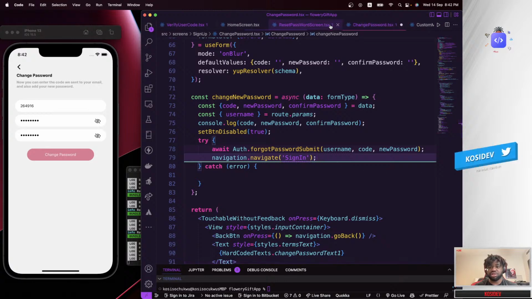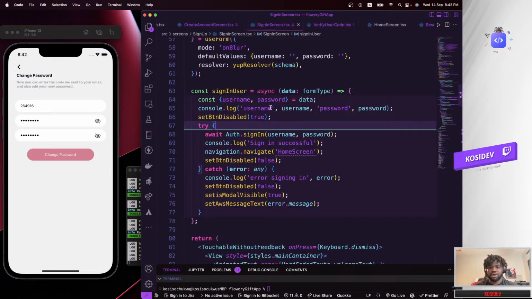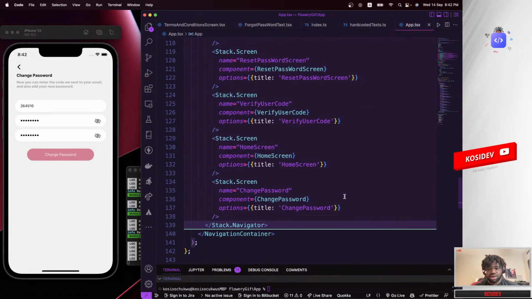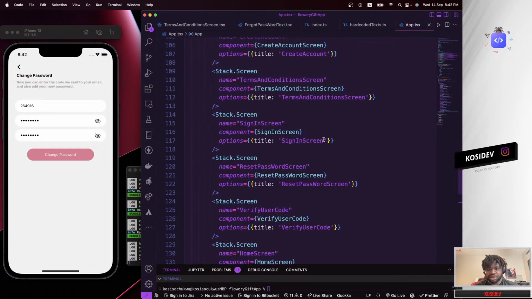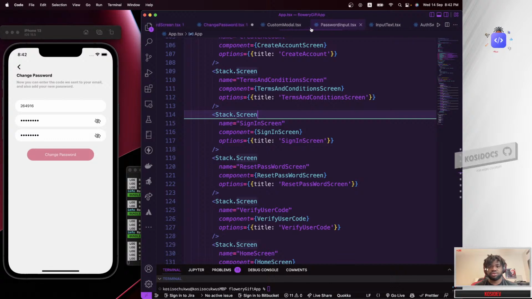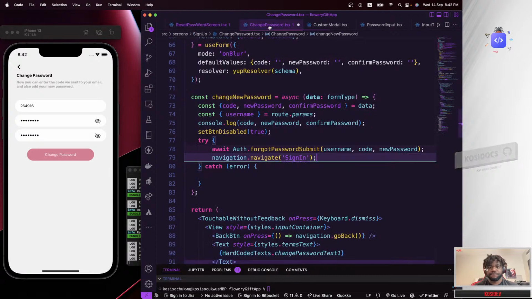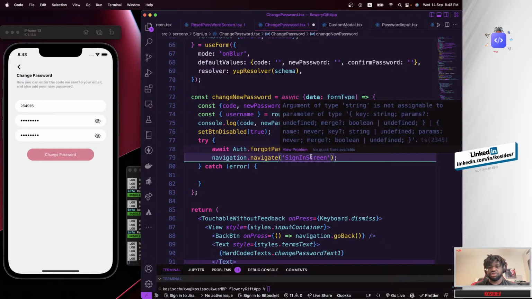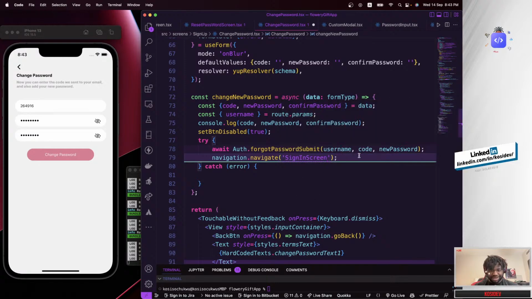Is this sign in that we called it? Let's see what we call it. Sign in screen, not sign in. Let's just cross check. Yeah, sign in screen. So just copy that. So we navigate to the sign in screen so that the user can sign in with their new password. So there we go, just send this user to the sign in, and once the user is there, they can sign in with the new credential they created.